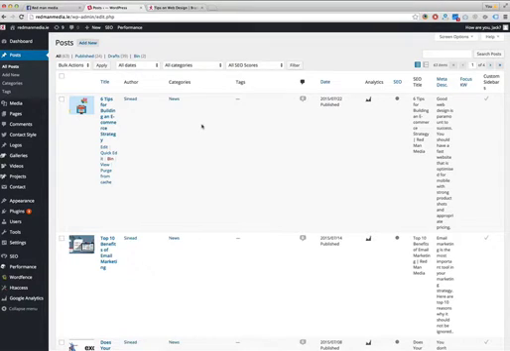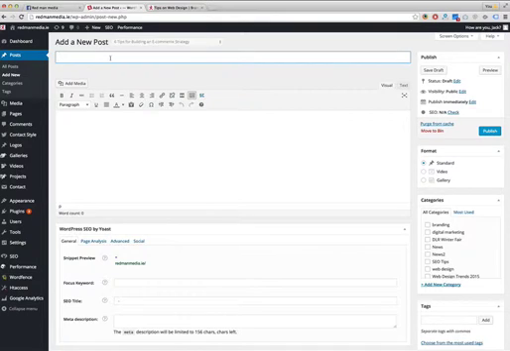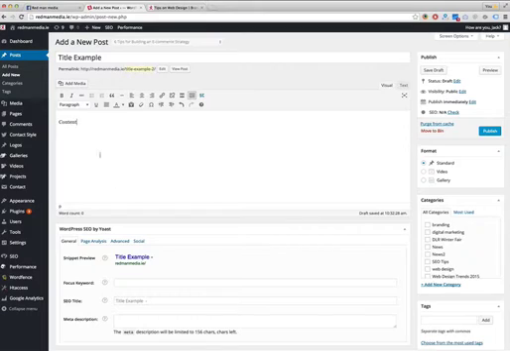We're just going to go in and make a new post just to show you here. You can go add new here or add new here. So I'm just going to click add new. This is where you put in your title, so you just want to type in here. And then in here you put in your body content, so anything you want to type in there.